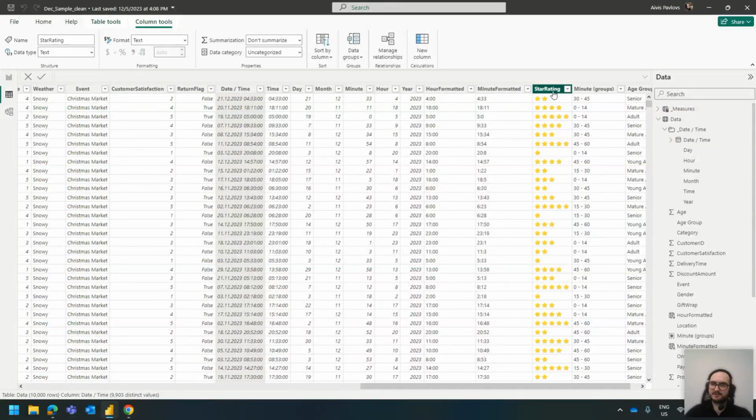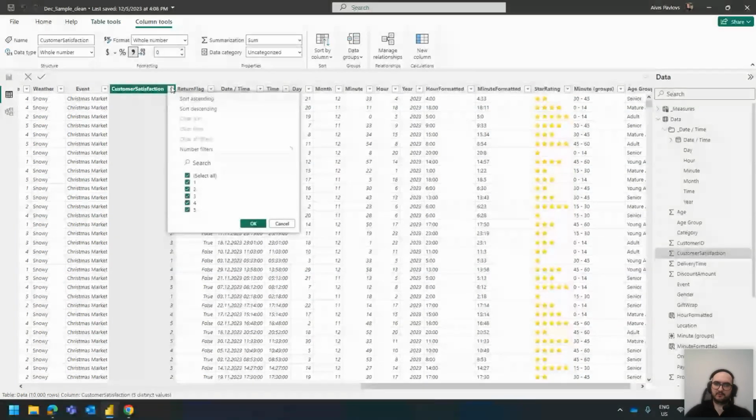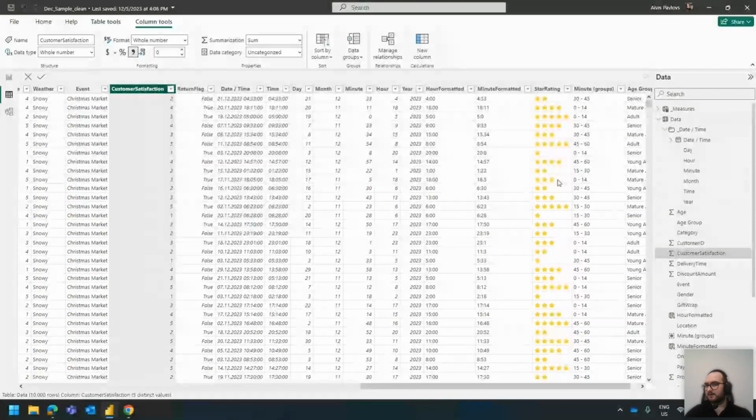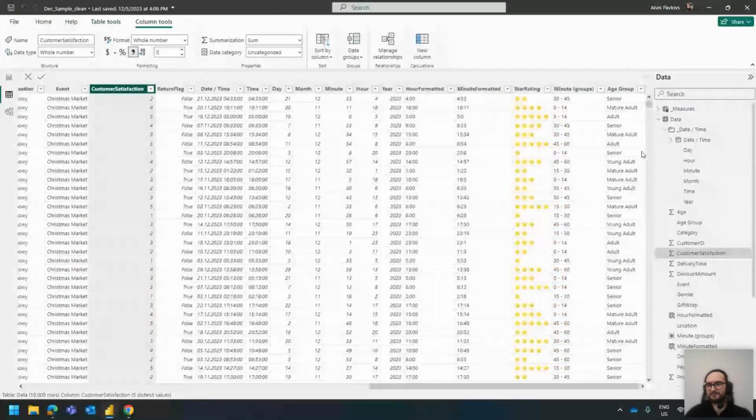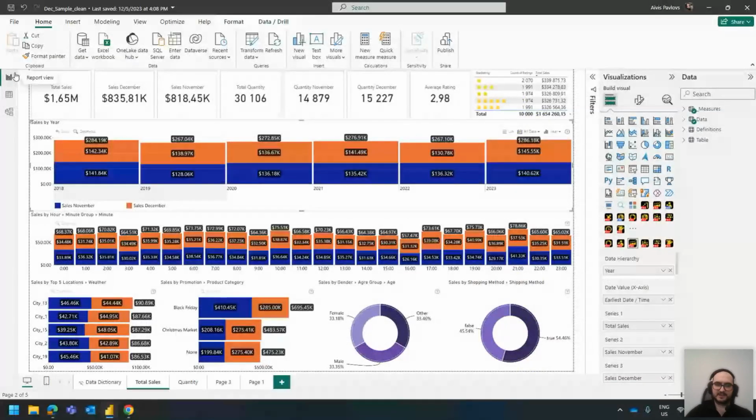I altered a little bit and created a star rating. So instead of customer satisfaction, where it was just 1, 2, 3, 4, 5, this column right here, which is interesting, but I just wanted to play around with it, I converted it into a star rating. I also created some minute groups, some age groups based on the age of the person and so forth, to, again, play around a bit more with the data set.